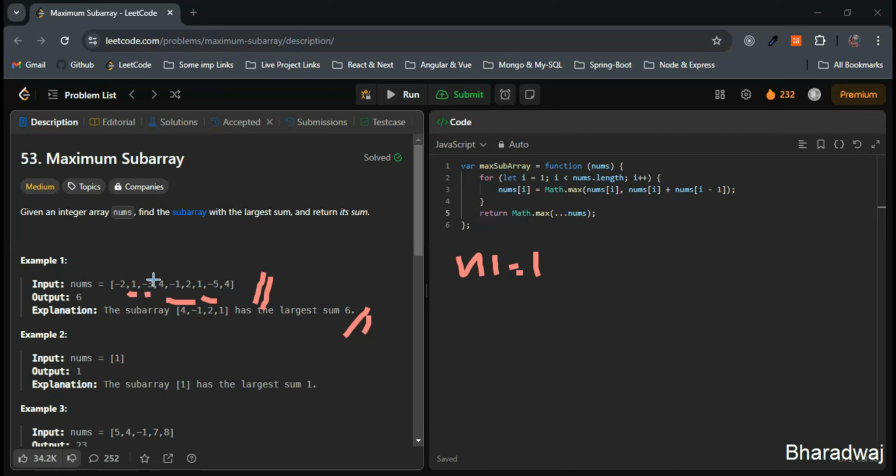With nums[2] plus nums[1], nothing but -3 plus 1, we will get -2. So we'll update nums[2] to the maximum, nothing but -2 we got, right? Here, n2 will be, sorry, -2. Next, we'll modify the array as well, right? I'm not showing the modified array at every step. I'll just show the modified array at the last step.